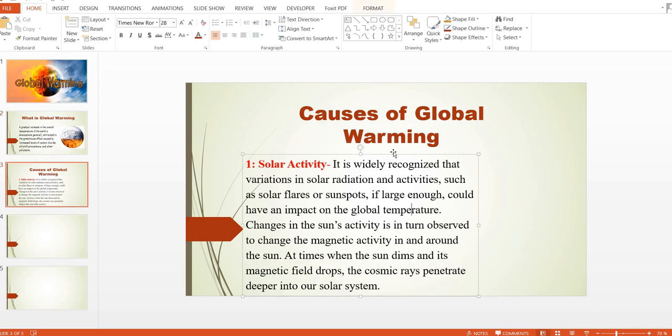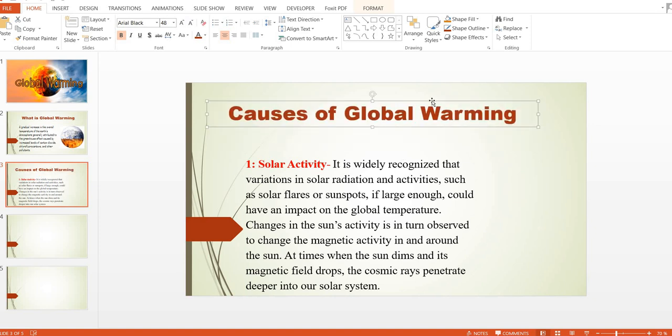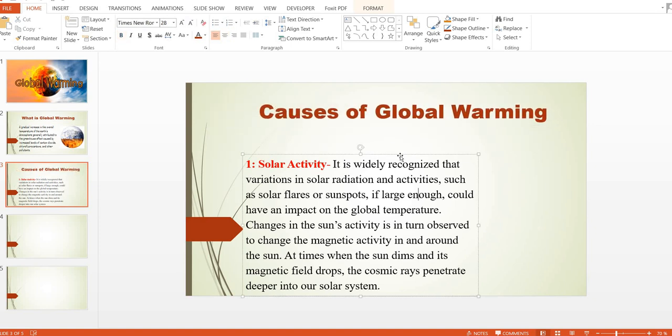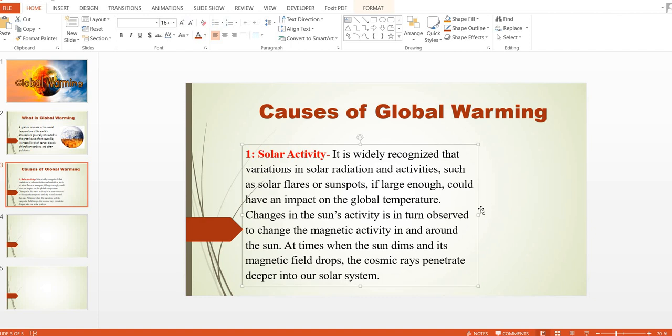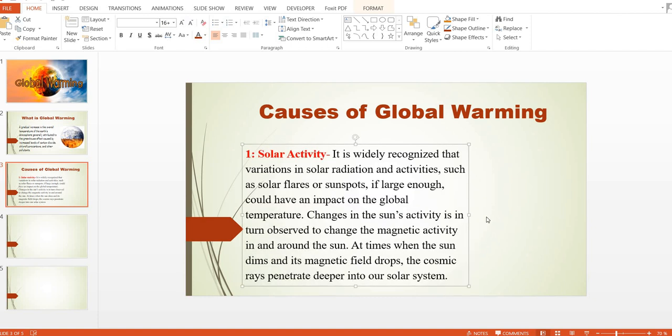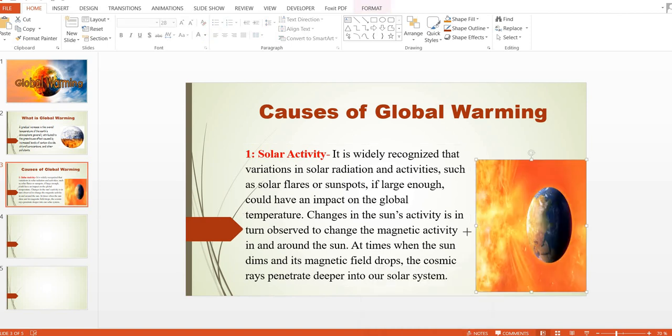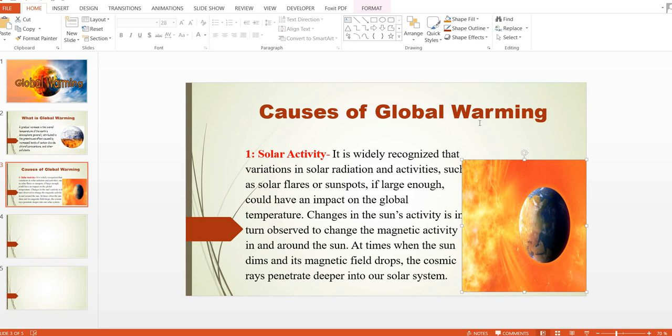Okay, so I'm now on my second slide, and my heading, causes of global warming, same font, same title style is being used. One of the causes is solar activity. So I can list the information on what solar activity is. Then I can go ahead and insert an image to illustrate solar activity. So here you have it. An image is being inserted on solar activity.